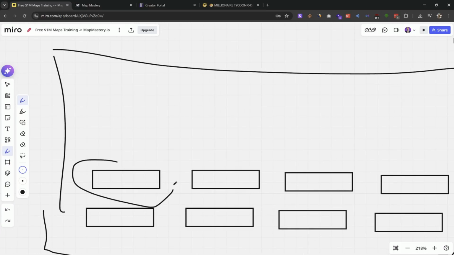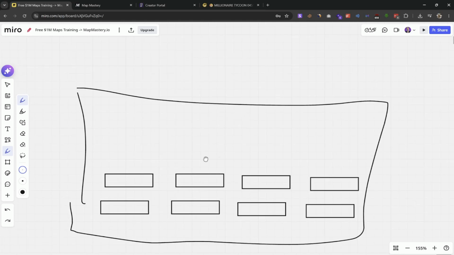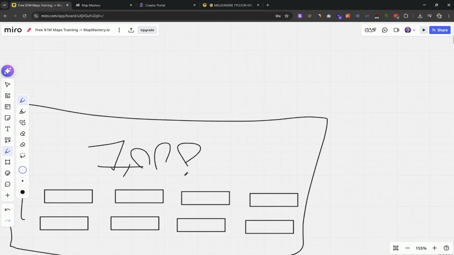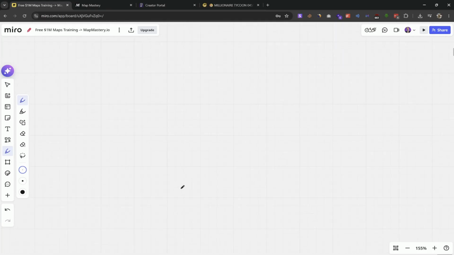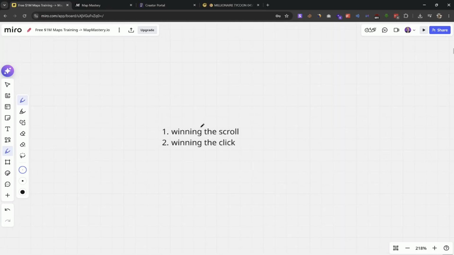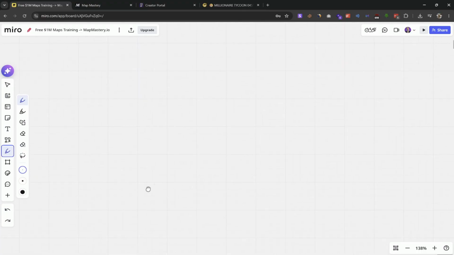So you have to fix the image first. It's the single highest leverage hour of work you will ever do. All the kids flowing in, millions and millions of kids flowing in, this is where it all starts. So how do you actually do it? There's two stages. One is winning the scroll, and two is winning the click. So let's break down both.